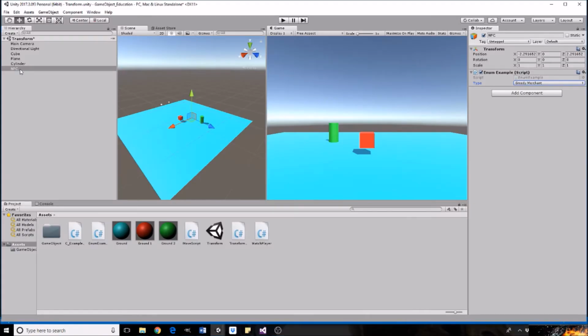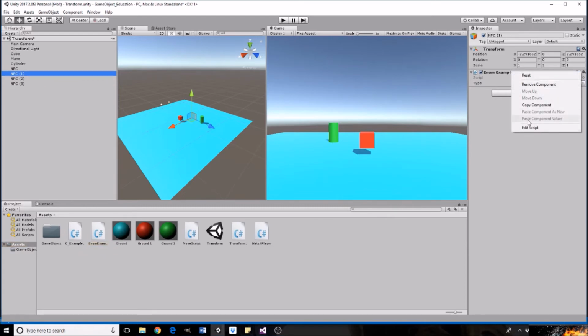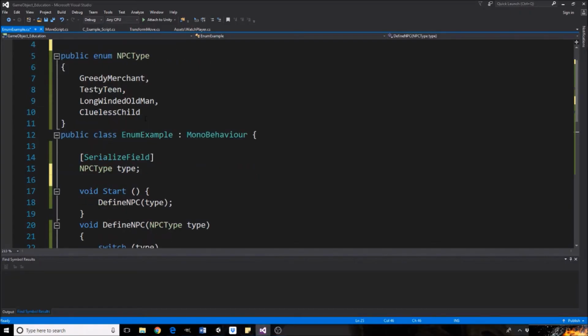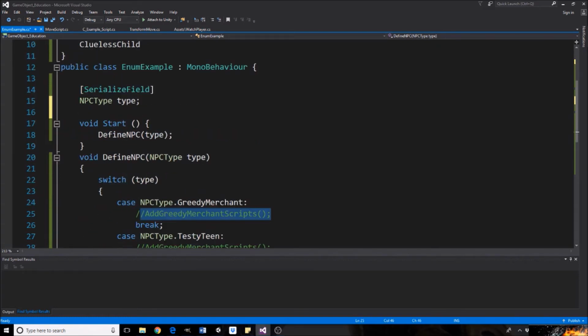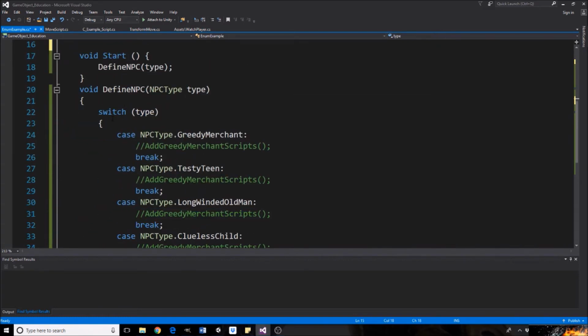So if this was an NPC, and if I had, real quick, I could put a bunch of them, right? I have one, it's a greedy merchant. I could do another, just right here in the window. So it's easy to debug, to switch, and now I have the different NPCs already defined. I just have to hit play. Upon hitting play, the script will auto-recognize what you chose, and it'll load the relevant scripts.